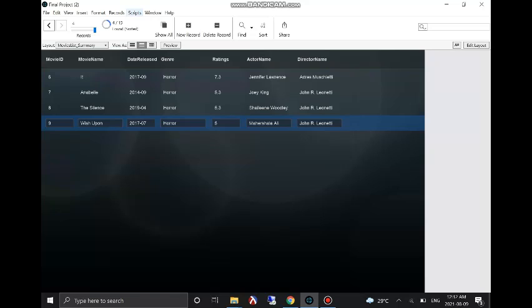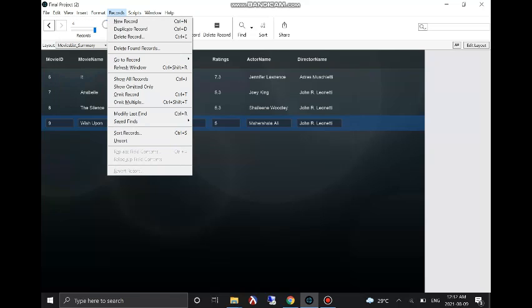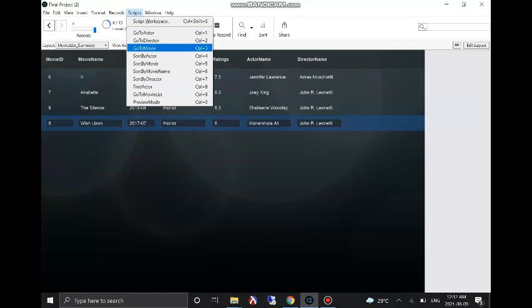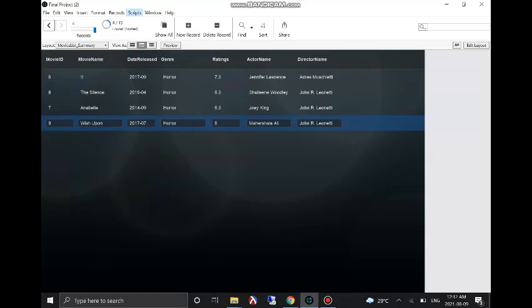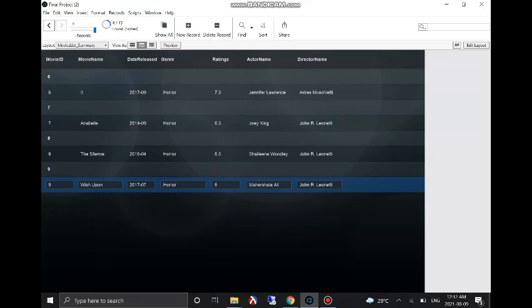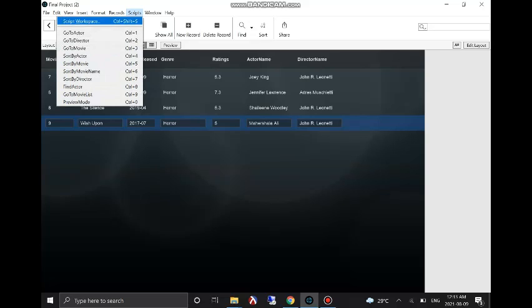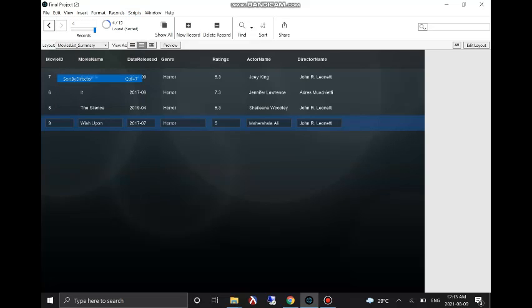Additionally, if we go to scripts, we can see here that there are different categories that I've made for the sort actions. So you could either sort this information by actor, you could sort this information by movie, you could sort this information by the name of the movie, and lastly, you could sort this information by the director.